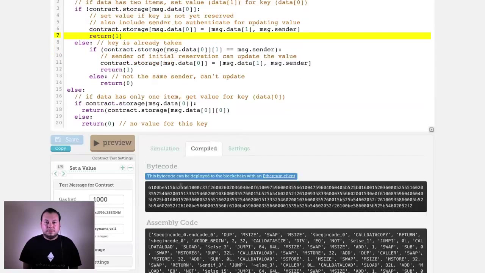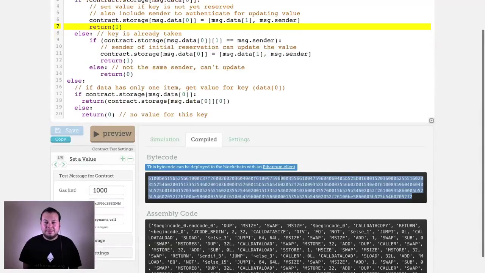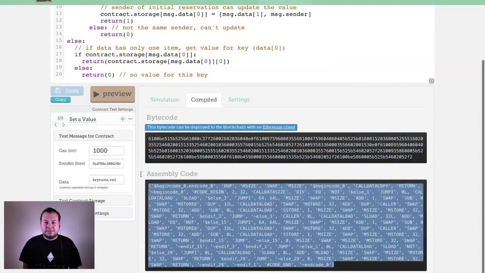Then we have another tab for compiled contract code. This is the compiled bytecode here, and you can go ahead and put it into your Ethereum client and deploy it on the blockchain. And then for debugging, there's assembly code, and sometimes, where available, it will also show compiled LLL, Lisp-like code. And then finally, there's some settings.